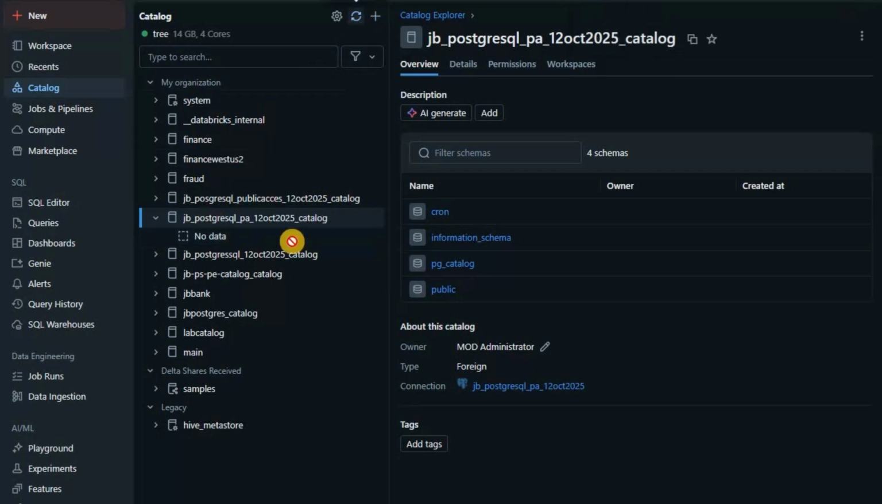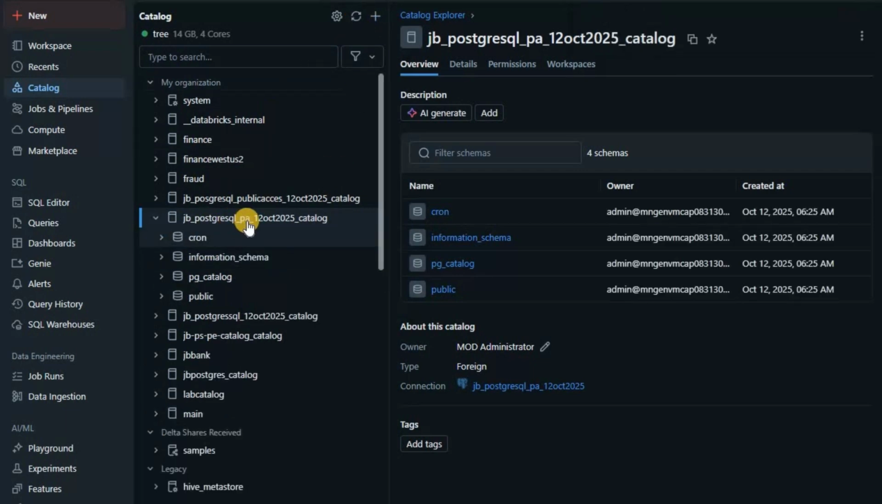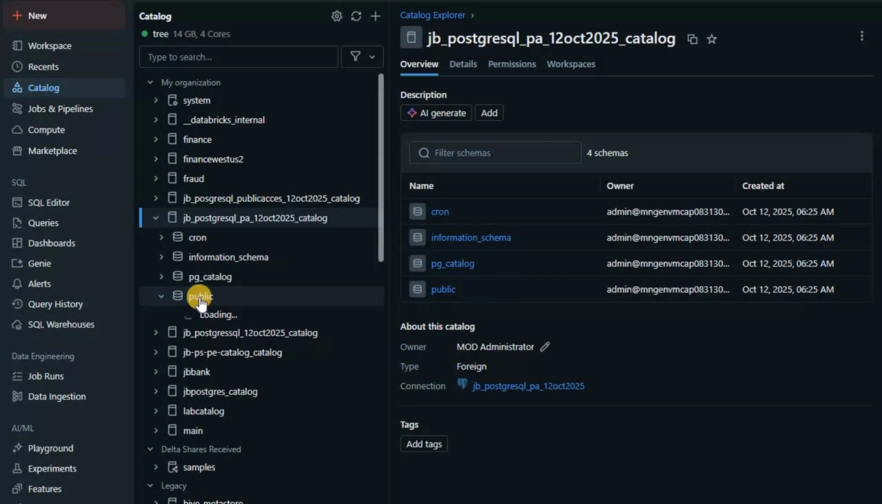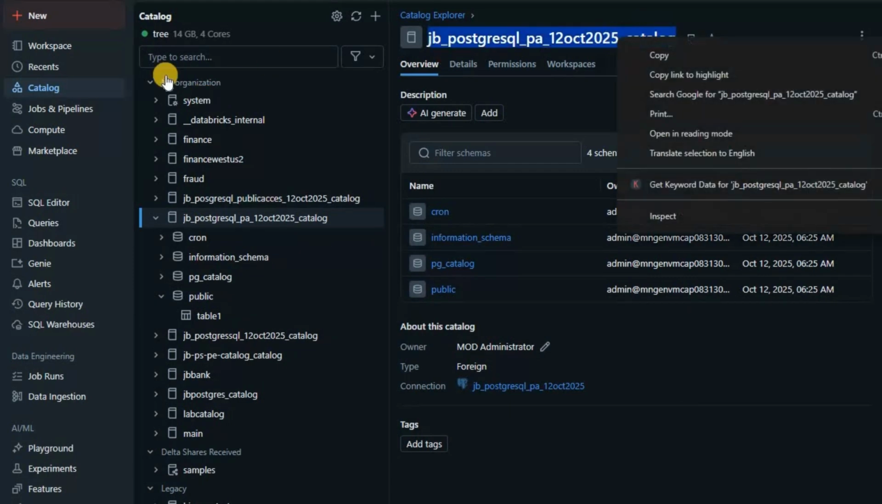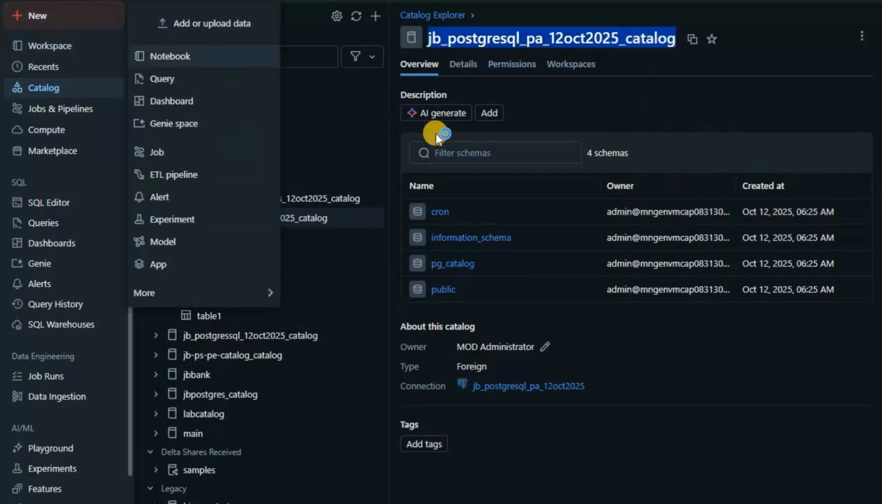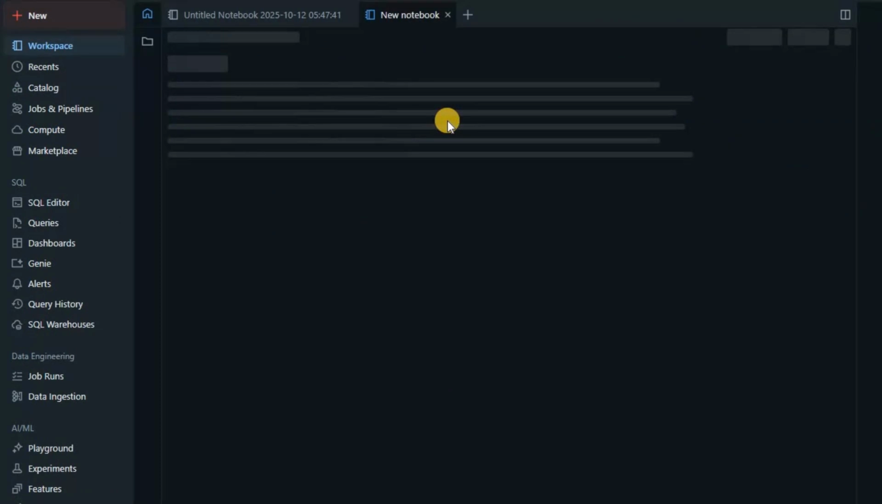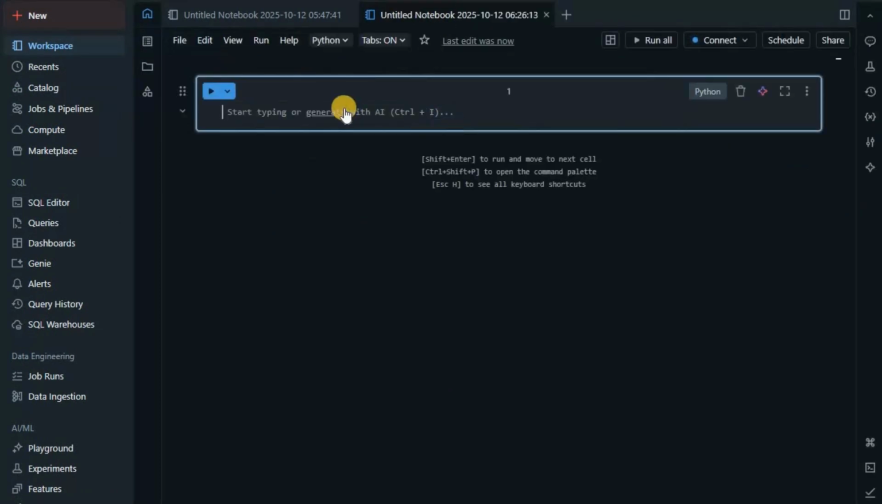So let me refresh that once. And then if you see here, I'm able to see the required data here. So now if I look at the public schema, I have a table called table one. Yeah. So now what I'm going to do is, let me create a new notebook and then let me try getting some data here to see if it works fine.